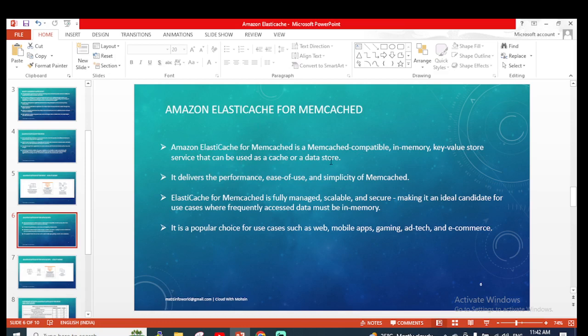So function wise, Redis and Memcached both work the same way, only the options differ in terms of volatility of data and richness of the features. It delivers the performance, ease of use and simplicity of Memcached. And ElastiCache for Memcached is fully managed, scalable, secure, making it an ideal candidate for use cases where frequently accessed data must be in memory.